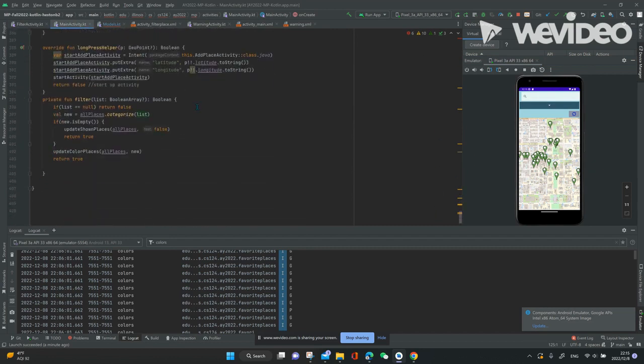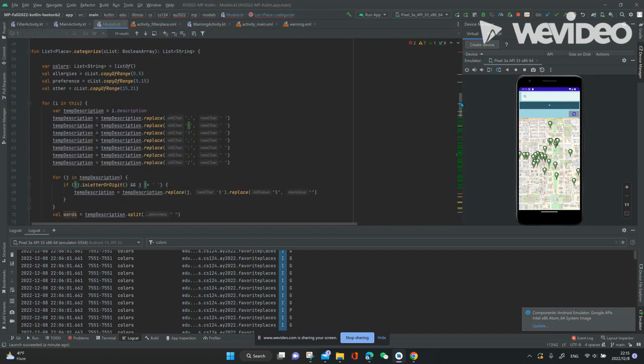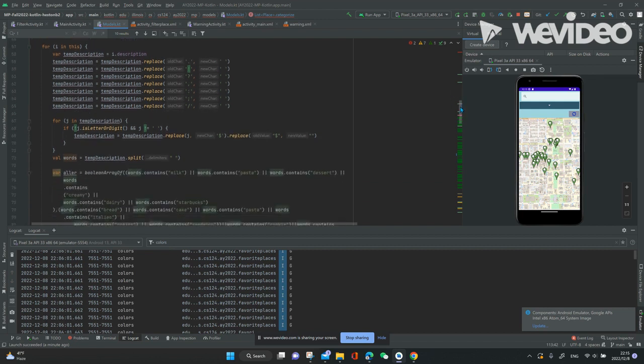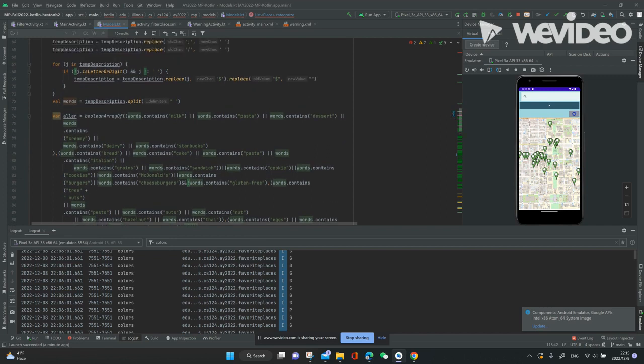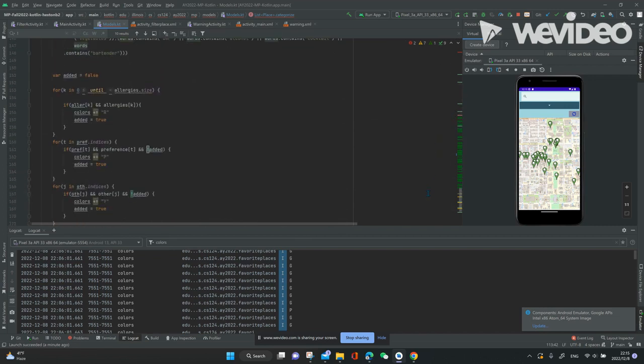This filter method will take all of the places as well as that Boolean array and send them to categorize. What categorize does is kind of based on search, but it will change the original Boolean array into three separate arrays for the allergies, preferences, and other. It will also take the list descriptions and, using keywords for different allergies or preferences, give it a Boolean value for how well it indicates something. Then it'll compare that to the original Boolean arrays.